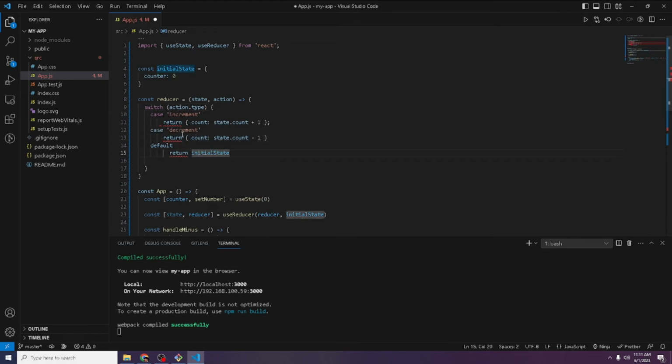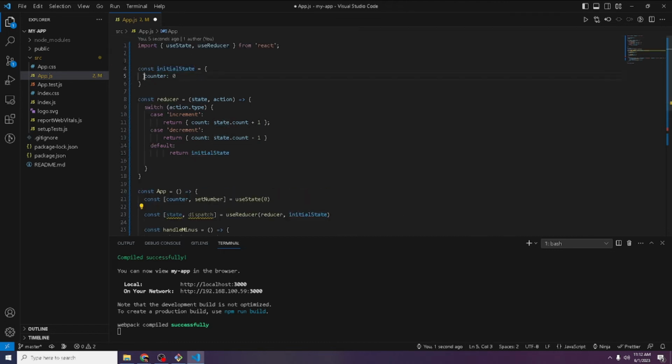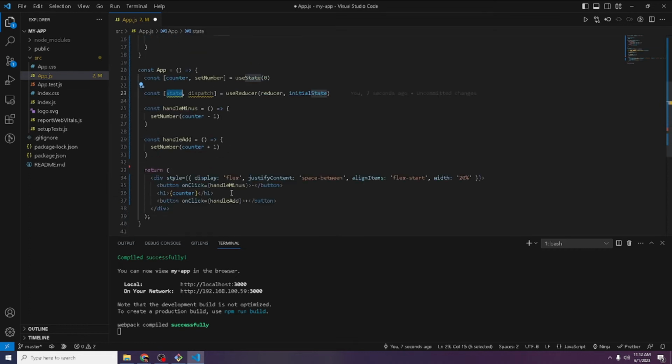Okay, sorry, I forgot to have this. So since we use the reducer here, instead of this, we have this dispatch and reducer. The value of our state is inside of initial state, counter. So we can use this state inside of our render in the return component.